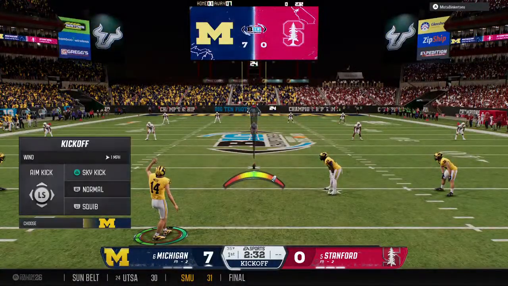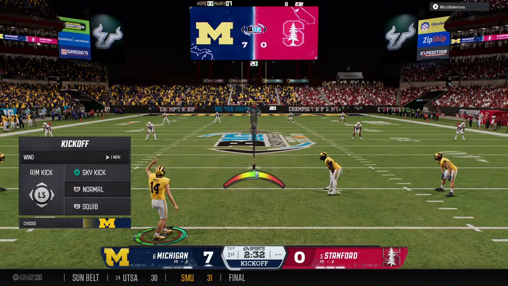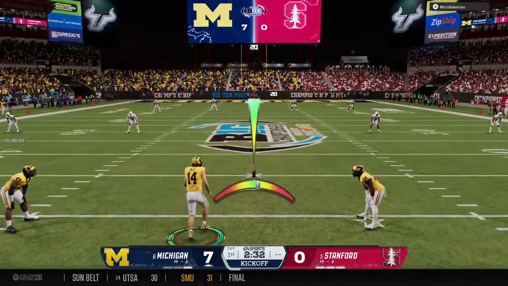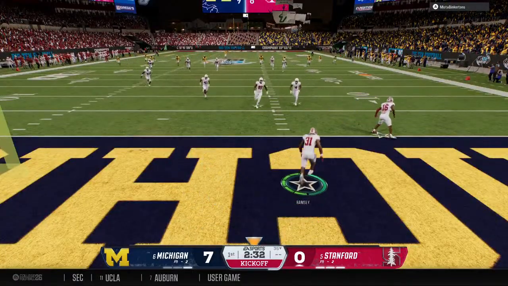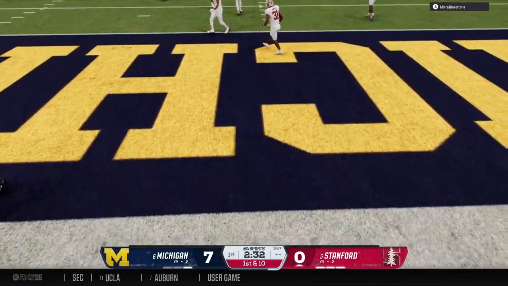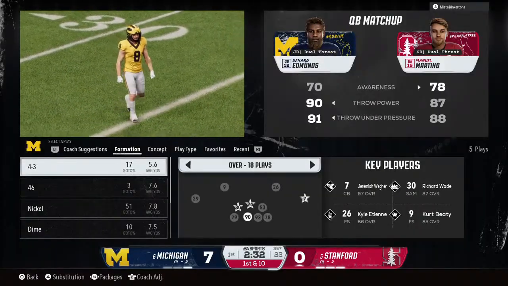Got momentum after scoring that touchdown. Now the kickoff team out there to kick it away. And that kick will just bounce into the end zone for a touchback. We'll start at the 25.